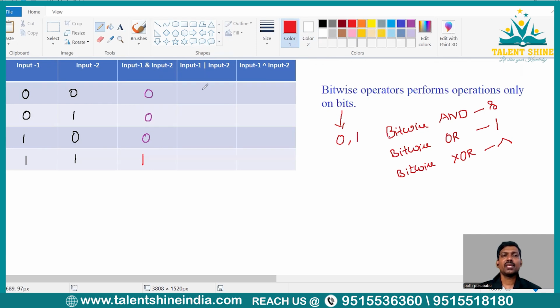So bitwise OR means if any of the inputs is 1, the resultant will be 1, right? Here there is a 1, here a 1, so the resultant output will be 1. In the rest of the cases, it will be 0, right?